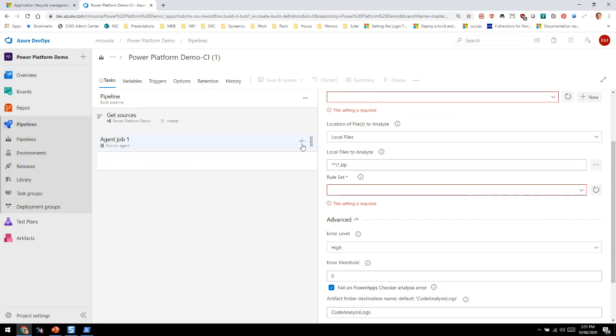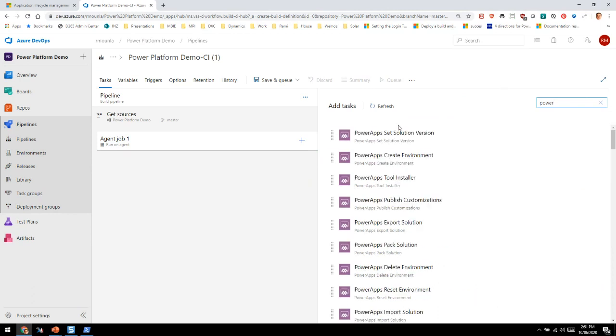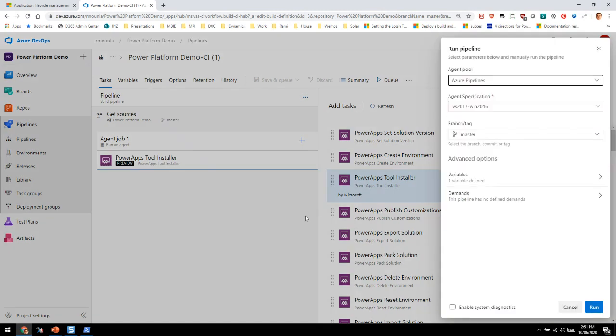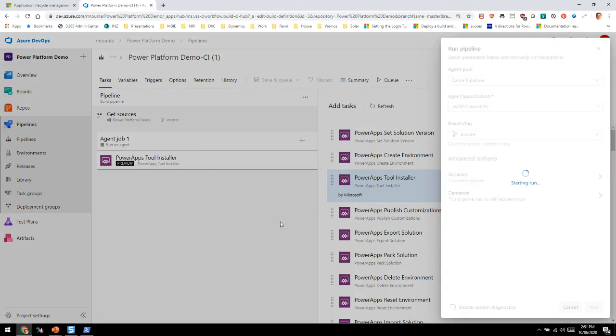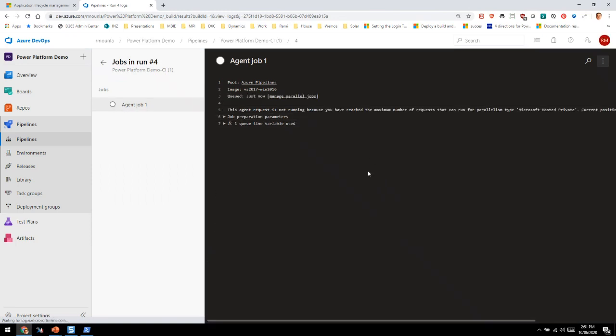Remove selected task. I'm going to create a new task in here, and I'm going to select Power, and I'm going to put the installer task. I'll just keep it really simple, just to show you what's going to happen. So if I click on Queue and I click on Run, all right, it's going to start running in here.